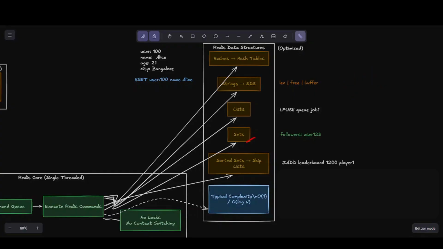Redis sets are collections of unique elements. Internally, they are implemented using hash tables as well. For example, followers might store the IDs of users following someone. Redis lists allow efficient insertion at both ends. They are commonly used for things like queues or message pipelines. For example, pushing a job into a queue from the left side. Many background job systems use lists to manage tasks.